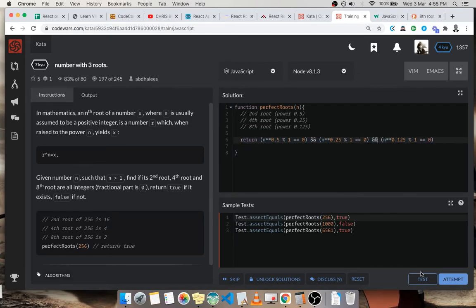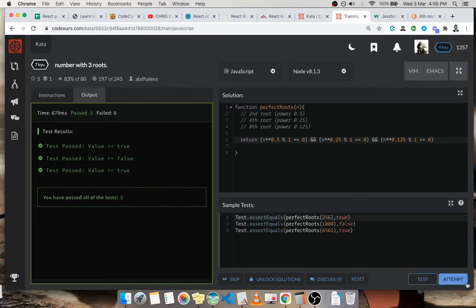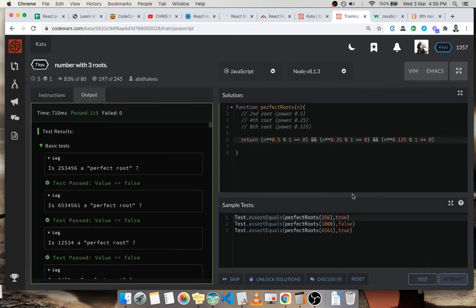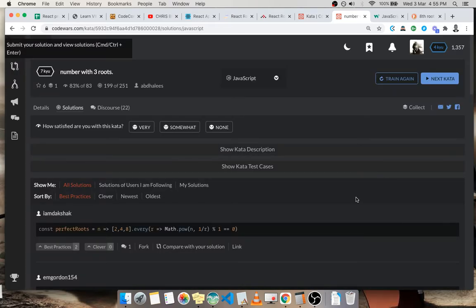So let's run the test. We can have a pass. And we are good to go. I think this should be one of the simplest approaches to this algorithm. I just want to submit so that we can see if there was something more simple in the other submissions.